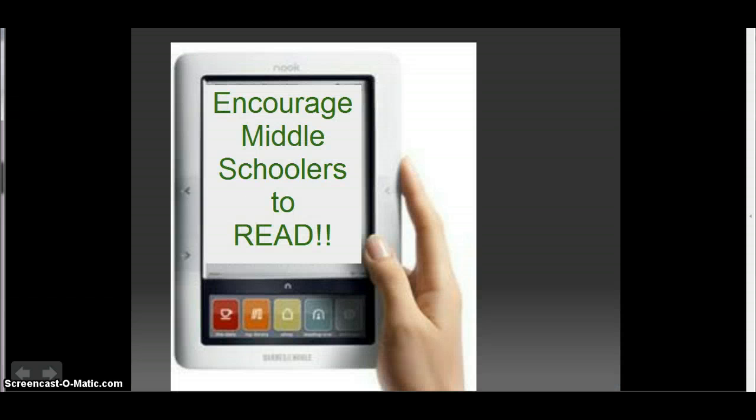I'd encourage middle schoolers to read. Just by reading, kids gain the ability to decipher context clues, they make inferences and predictions, and they develop an understanding of plot and conflict. But the problem is that there are many middle schoolers who are reluctant readers. They're just not as motivated to read. They're not interested in picking up a book.